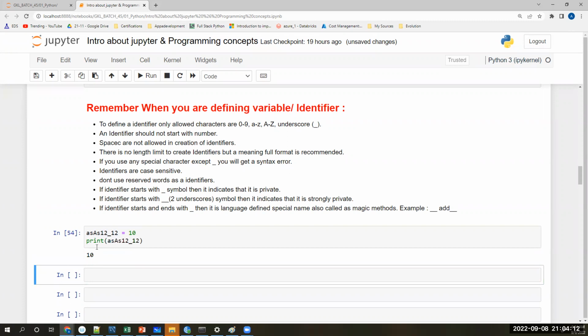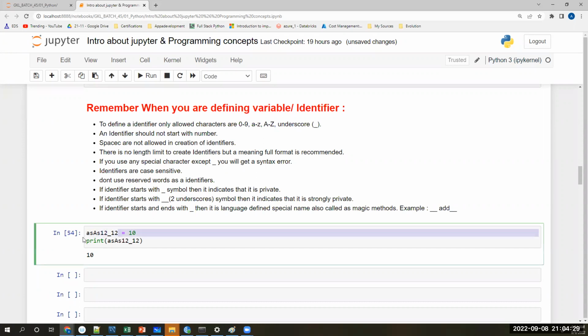You can use small a to capital Z, capital A to capital Z, and 0 to 9 and underscore in the creation of the variable or identifier name. There is no limit for length, but the variable name should be meaningful. Okay, is it a meaningful name? No. A meaningful variable name should not be a mandatory one, but it is a suggestible one.